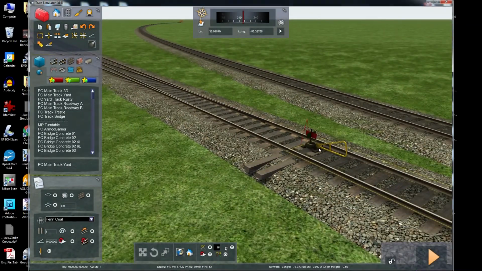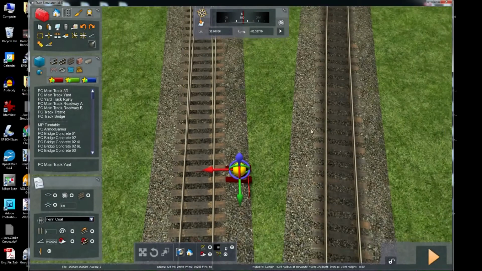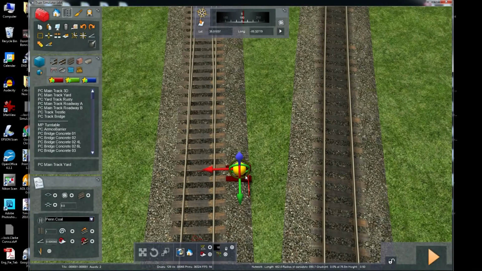I would move that manual switch machine over next to the points, just as I did the other one. Get it in a position that's convenient, that clears the train when it's going by, and fits the distance between the switches. Perhaps I need to turn it around. I can do that. And then I can drag it to the other side. You can adjust it.